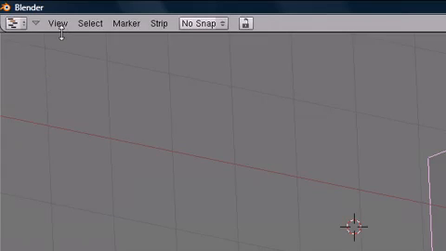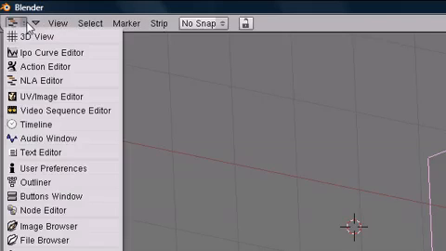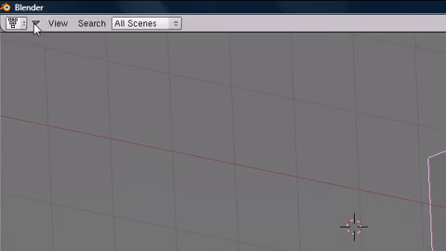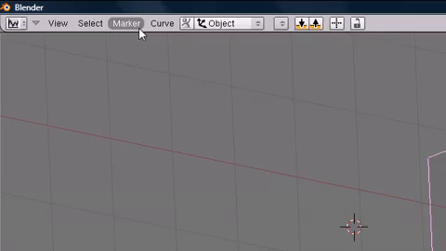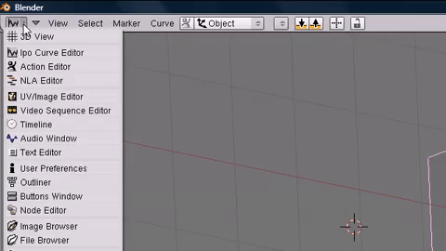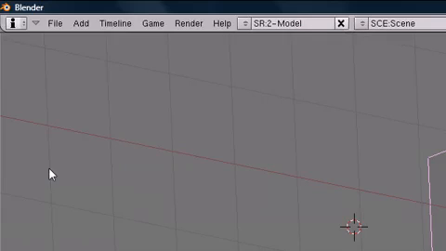So let's go to NLA editor. Select file, change a view, select marker and strip, and just click another one randomly. Outliner, you get these and those. I mean, they're all different. You can see it for yourself. But for right now, just go to user preferences, because that's the default one, and that's what we're going to be working with for now.